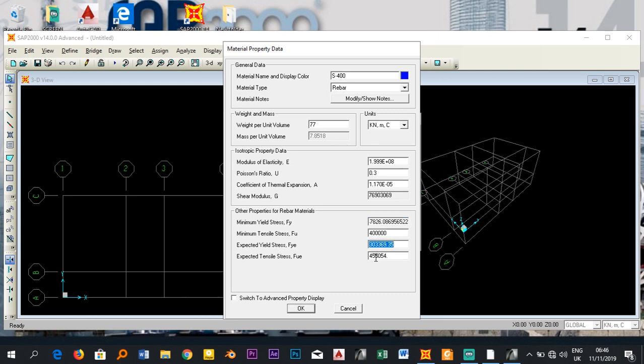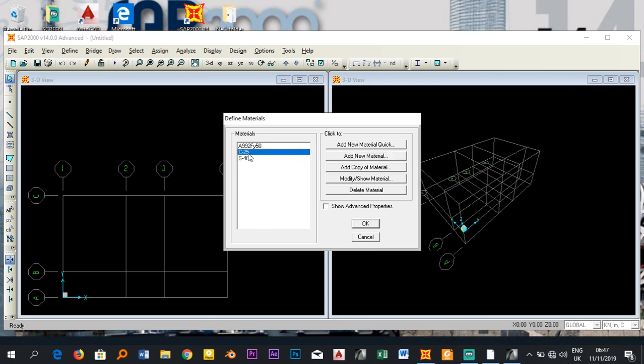So here 1.1 times 400,000 divided by 1.15, so it will be something like this. And again here 1.1 times, so these are the data that we will insert here. Now we will say okay. Now the material color can be left like this by the default. Okay, so we have two materials.